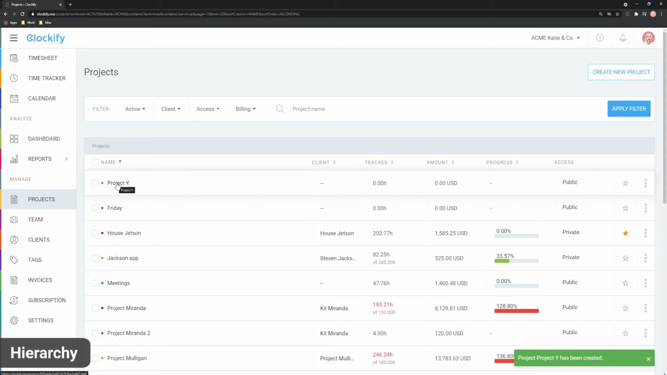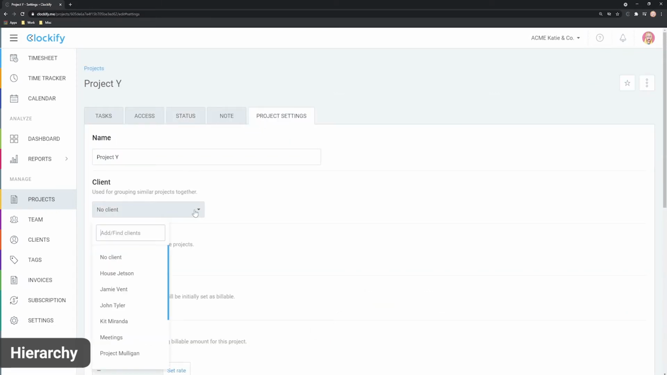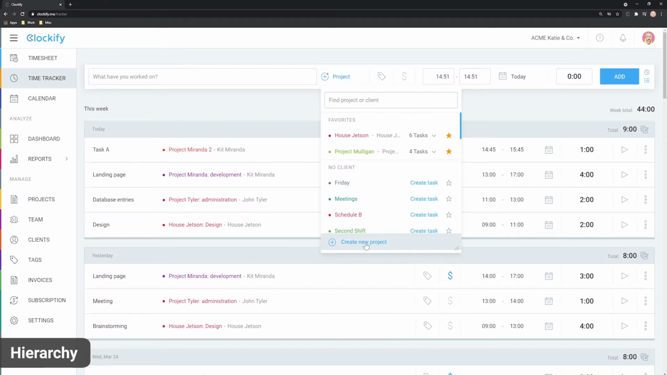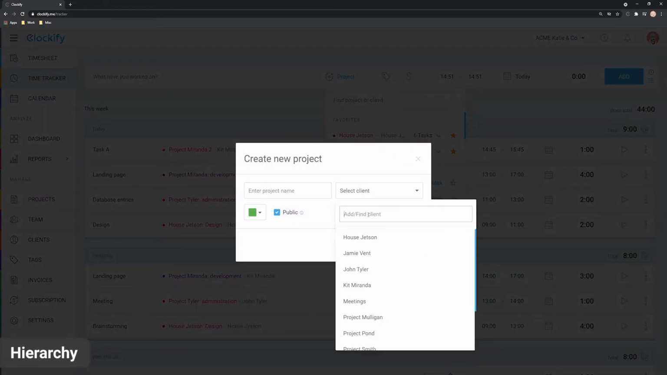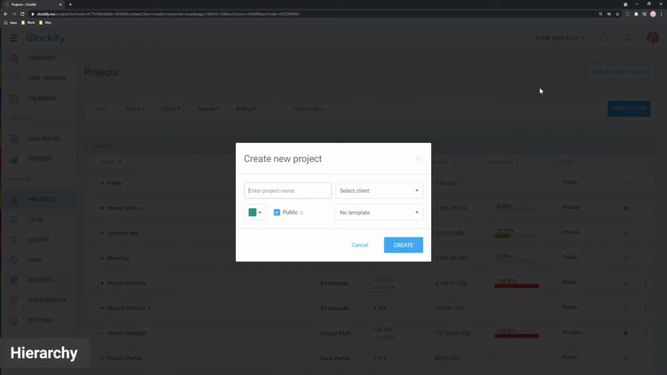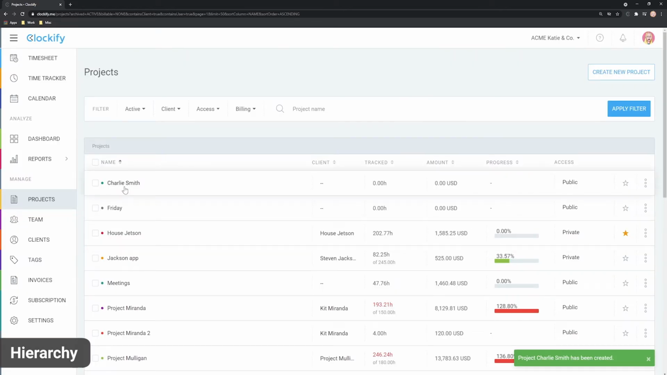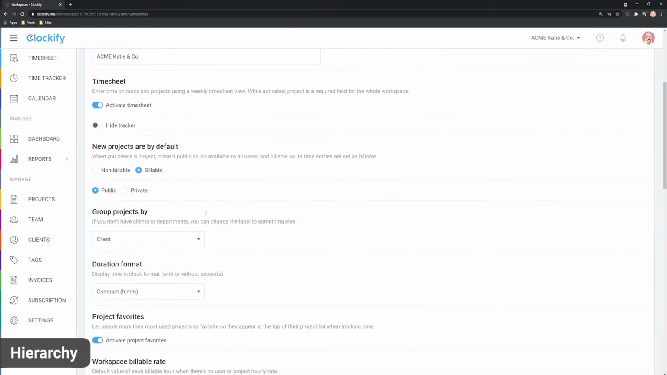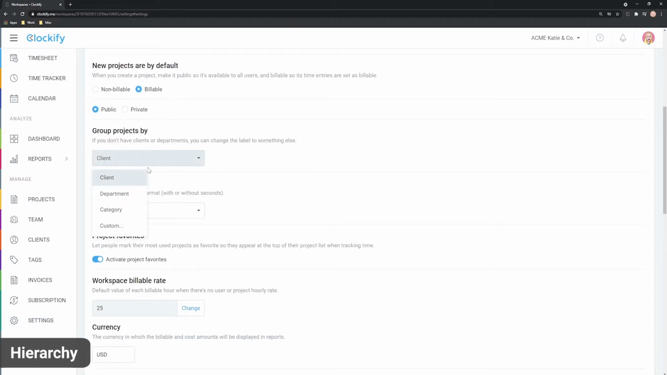You can also assign clients to existing projects here, as well as create them on the fly like this. If you wish to track time only by client, you can create a project named after the client and never even bother with the client field. Or if you don't have clients in your company, you can change the label to something else in workspace settings like project type or category.